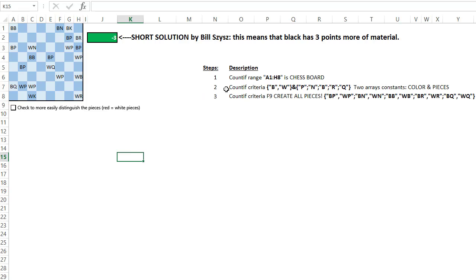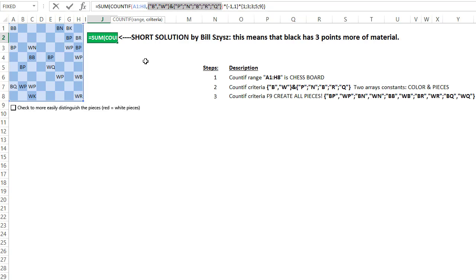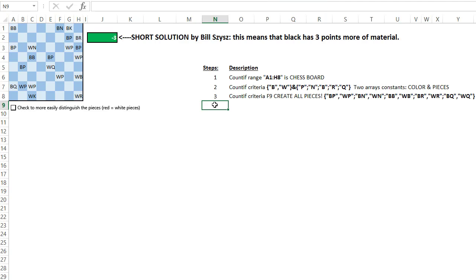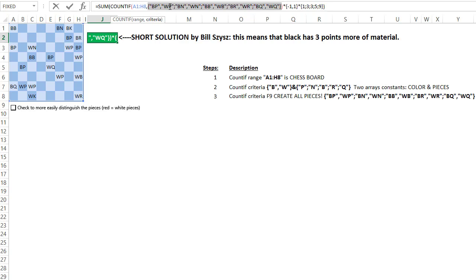Step three, that's where we're going to create all these pieces for the steps that come after this. So we go back in here. If I highlight the criteria, I press the F9 key, or if you're on a laptop, you might have to hold down the FN key and then press the F9 key. And now we see all of the pieces created for black pawn, white knight, and all the way through. So that is very, very interesting. Let's do this one more time. Highlight the criteria, F9, and you notice that we have the pieces separated by a comma, then a semicolon. So it's sort of a two-dimensional array constant, because we've got the two colors, black and white, and we have the pieces and there's five of them. So it uses the comma here and the semicolon here to create that two-dimensional criteria inside of the COUNTIF. So let's go to step four.